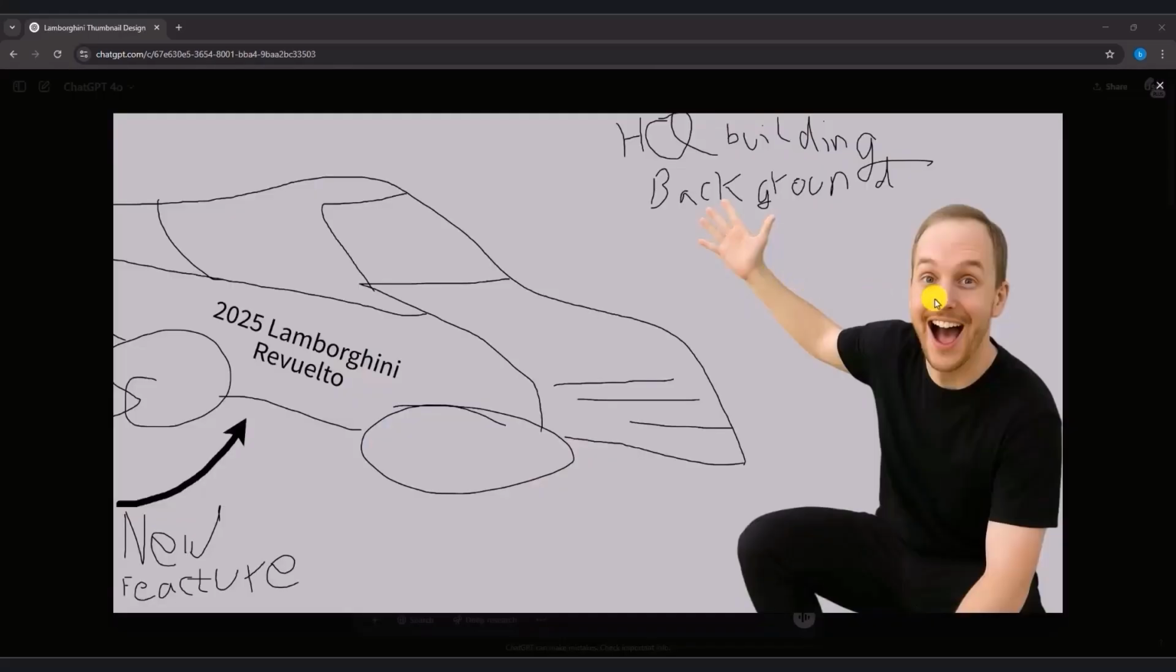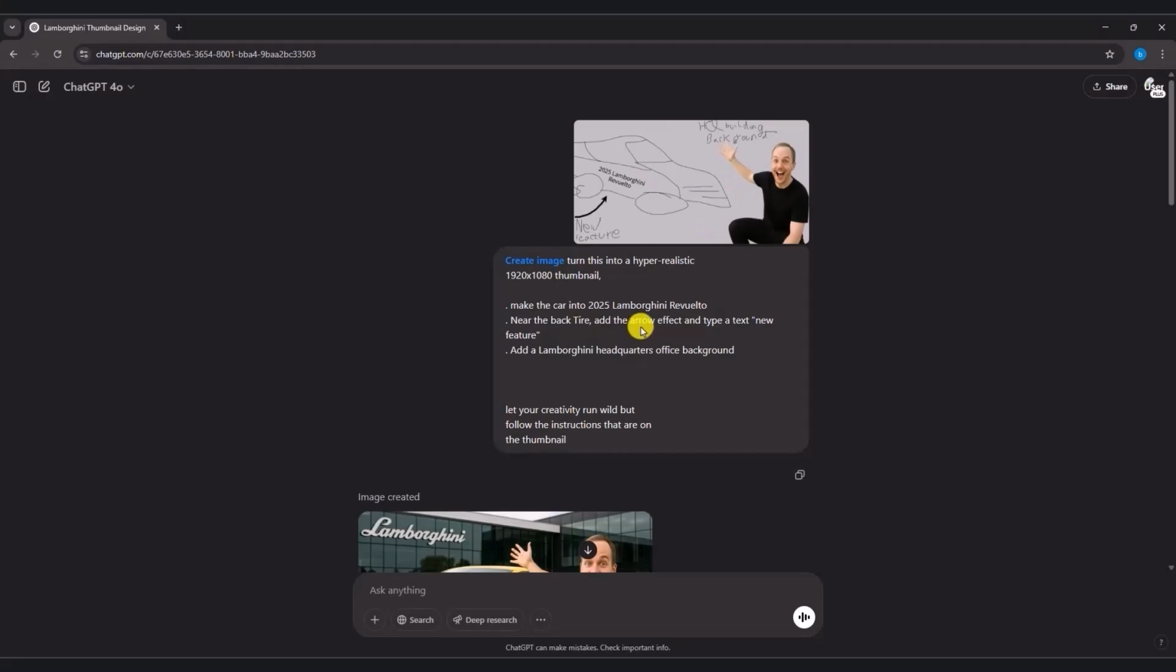Now in the next example, I'll show you how I turned a rough hand-drawn sketch into a professional thumbnail. So I'll start with the initial sketch, which you can see right over here, and add custom prompts. The prompt I used was very simple: turn this into a hyper-realistic 1920 by 1080 thumbnail. You can change the resolution to whatever resolution you want.